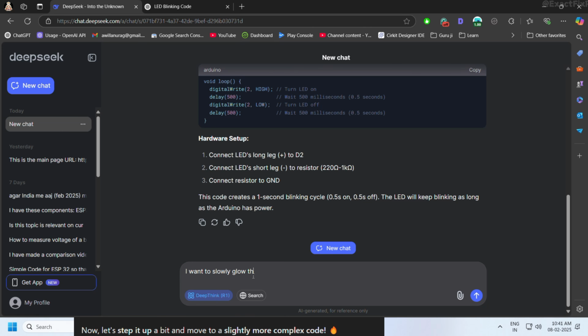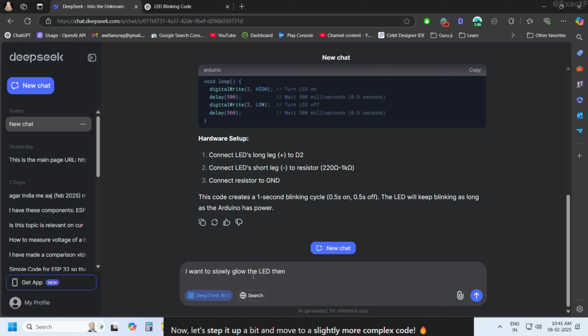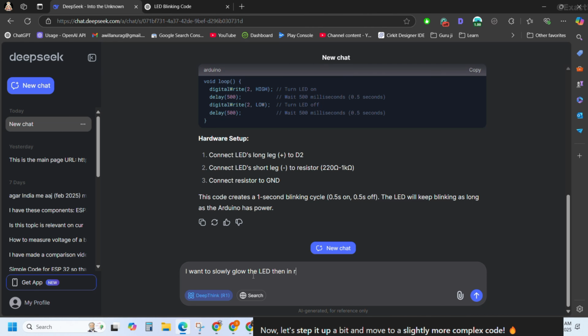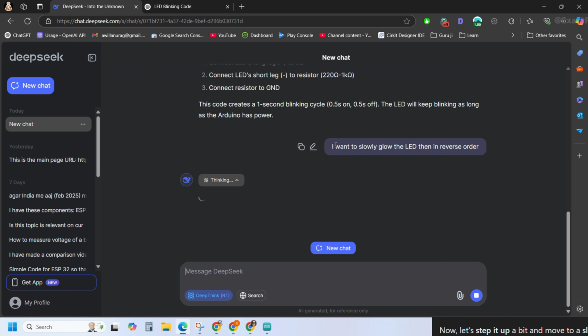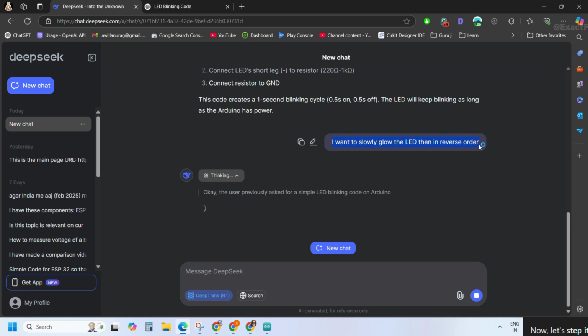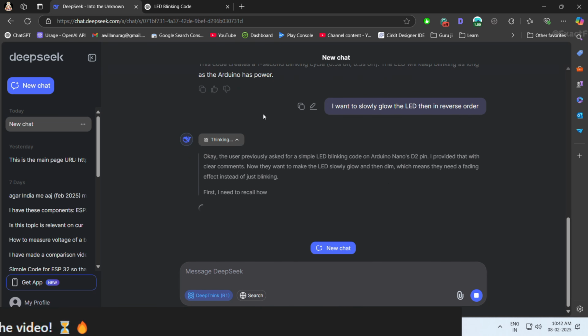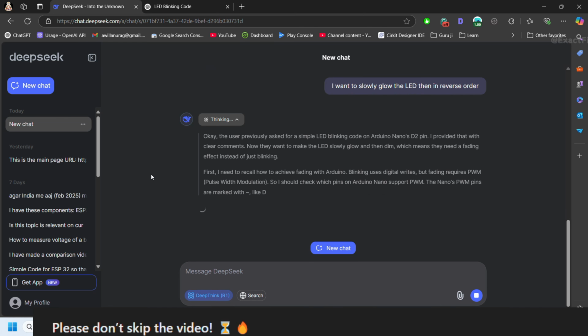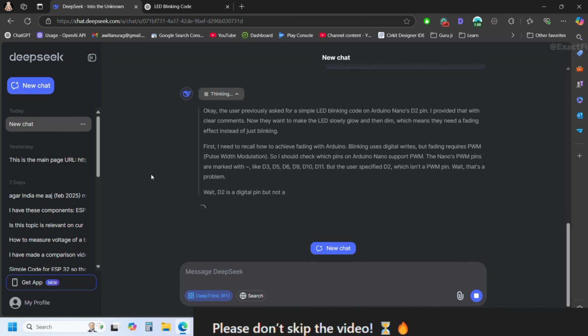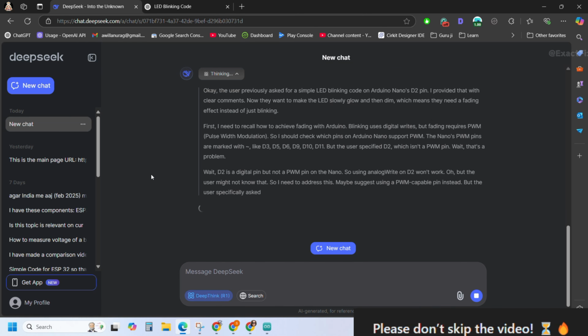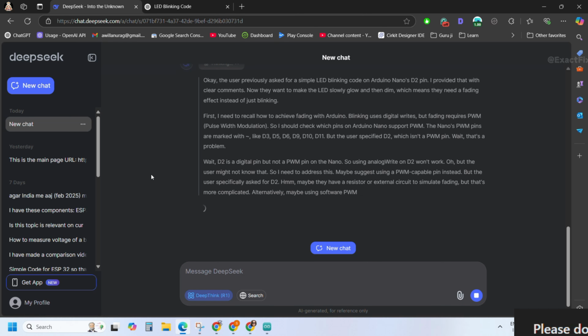Now, let's step it up a bit and move to a slightly more complex code. I asked DeepSeek, I want the LED to slowly glow fade in and then dim fade out in reverse order. Let's see how it handles this challenge. Please don't skip the video. You're about to learn something amazing. Something better than anything you've ever seen on YouTube. Stay tuned.